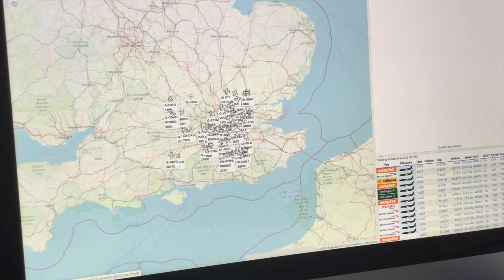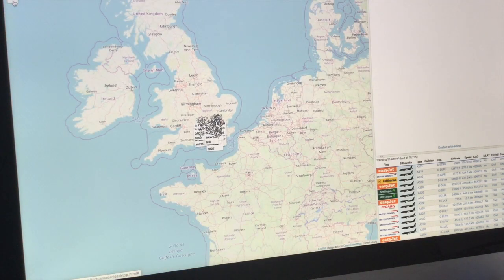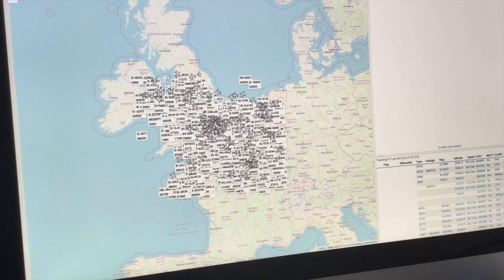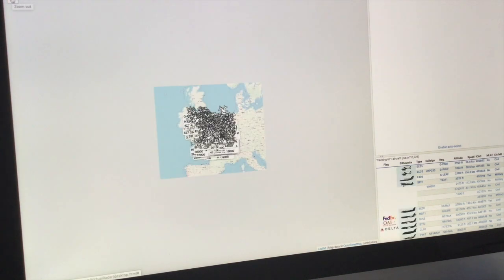And it's not just for the UK. This covers a vast array of areas. This will cover the UK, Europe. There you go. And then it will cover America as well. If you do zoom right the way out, it will take a lot longer to load, because there are a lot more aircraft that it is tracking. So your best bet is to find the area that you're interested in looking at and then zoom in.